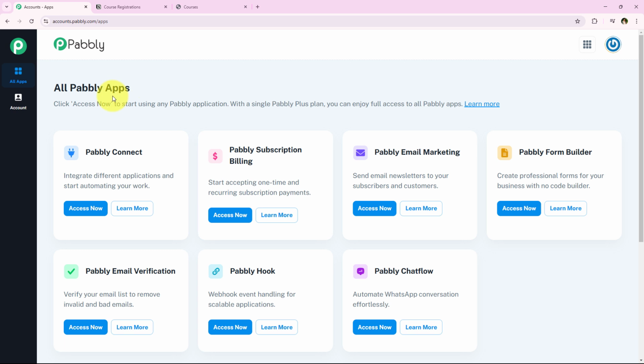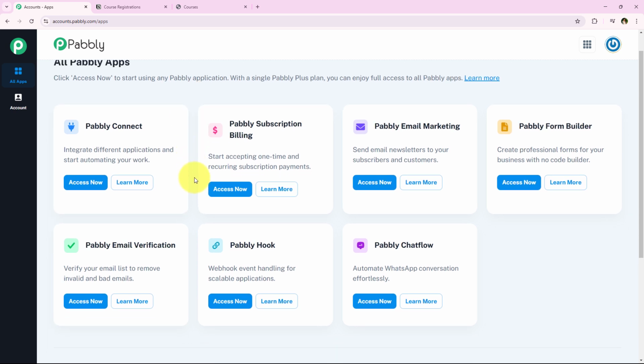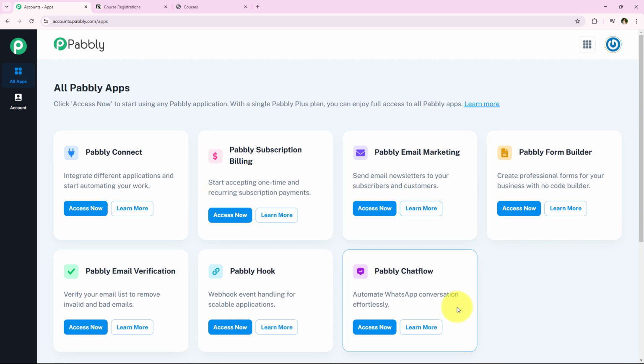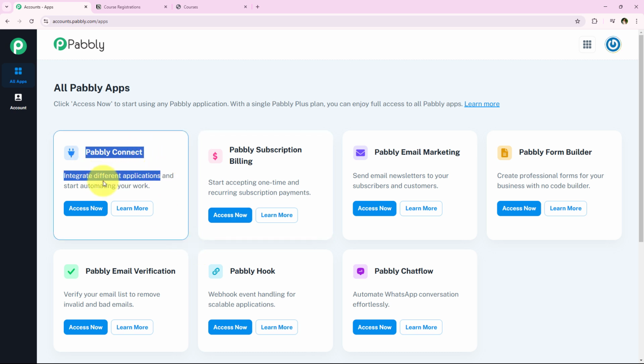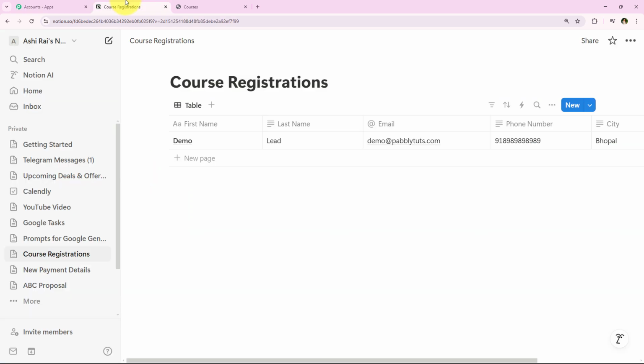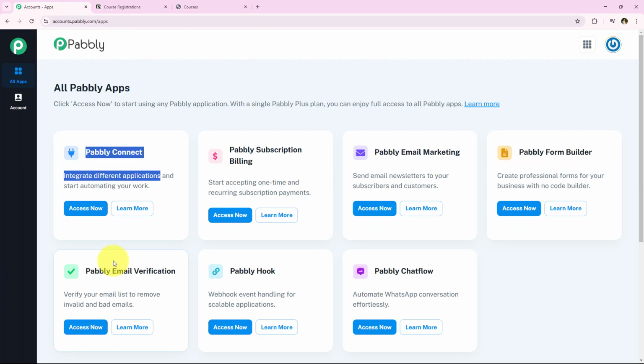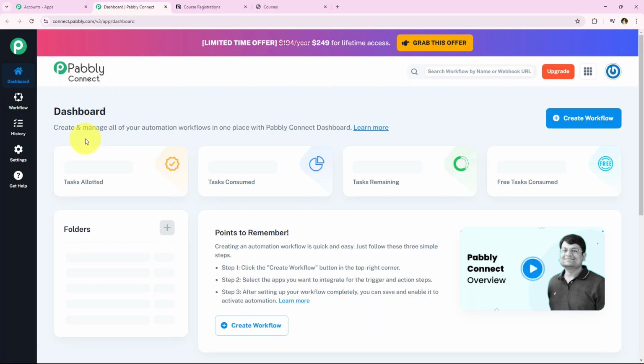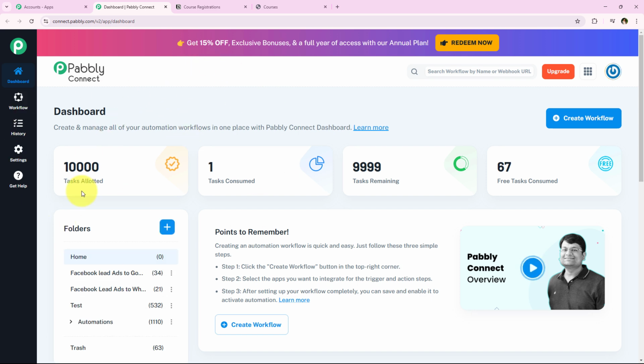And as soon as we click on this sign in, it is opening all Pabbly apps. And over here, you can see all the tools and applications offered by Pabbly. But in today's video, we are going to use Pabbly Connect because we are connecting different applications, which is Notion and Graphy. So I'm just going to click on this access now right over here to access my Pabbly Connect account. And as soon as we click on this access now, it is opening my dashboard.